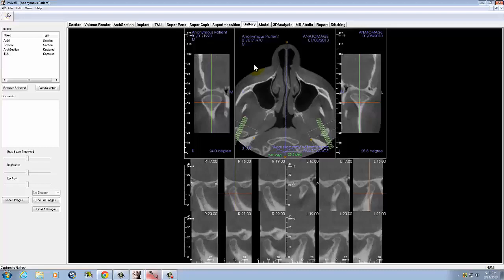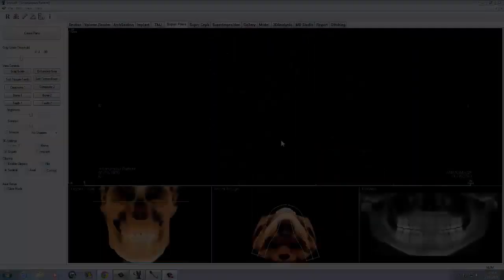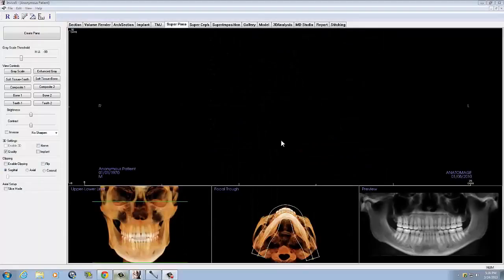Now to move on to Super Pano. Before we capture the image from the Pano tab to the Gallery tab for printing purposes, the first thing you want to do is make sure that you have the image set up the way you want it. So make sure that you have the arched spline positioned as you wish it to be, and be sure that everything you see here in preview is also the way you want it.